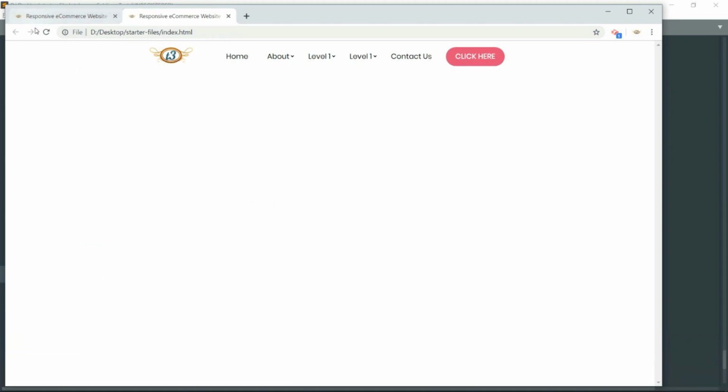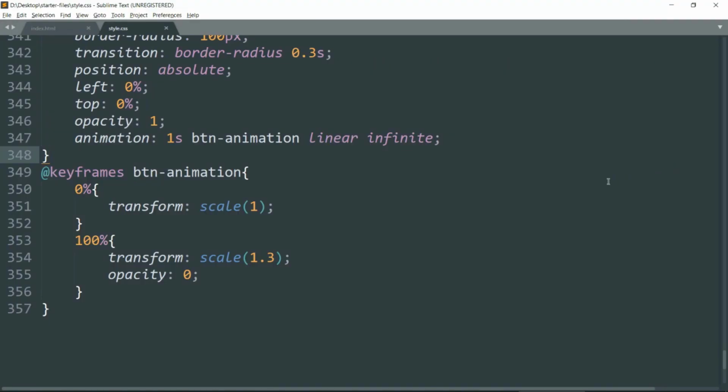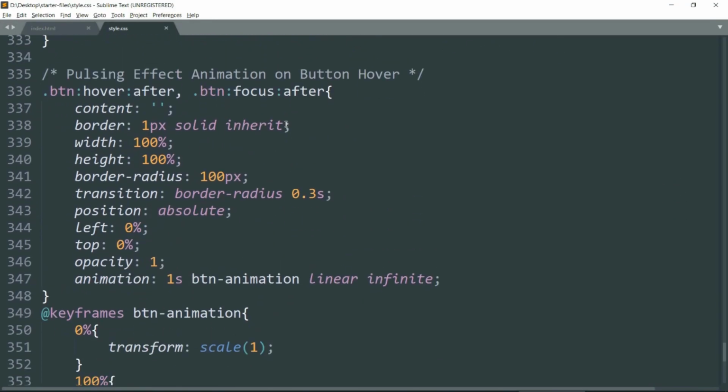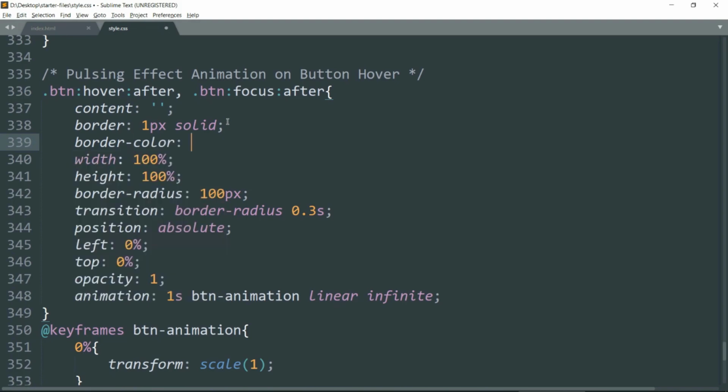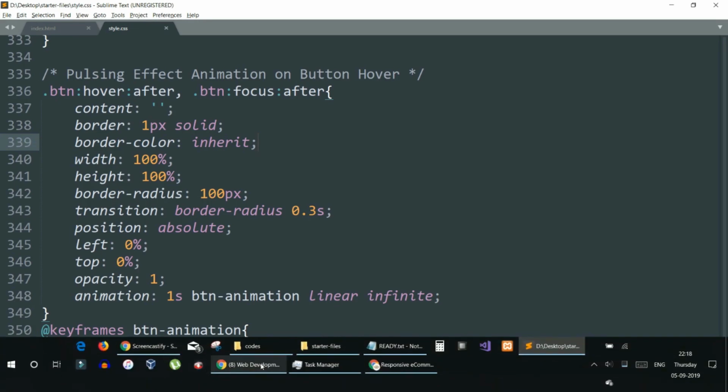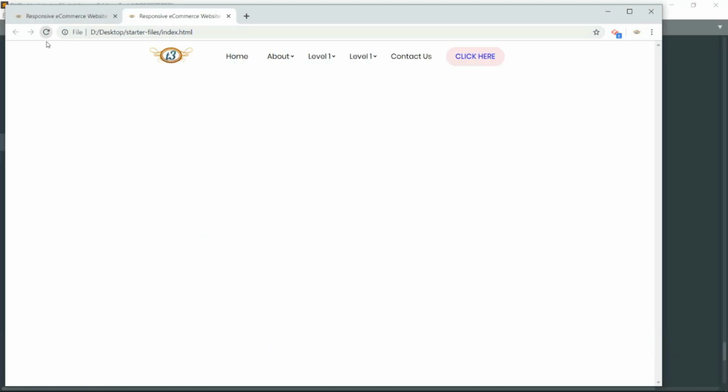Anyways, with this the button is complete as well, but the border color is not appearing. Then let's add the border colors individually. So get into .btn:hover::after. Under here we have defined inherit with the border. So let's delete this inherit and write border-color: inherit. Now save it, and now let's see in the browser. So the button is working now. The animation is there. The pulsing animation that we wanted is there.